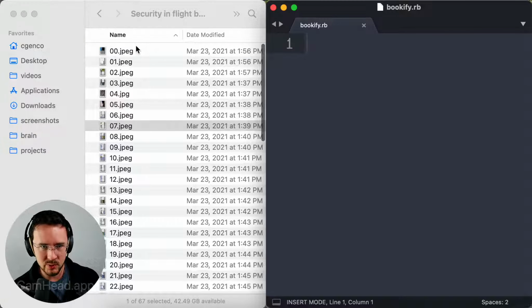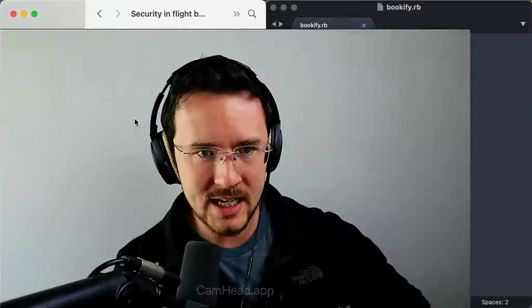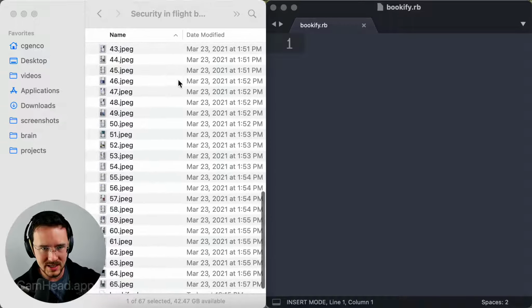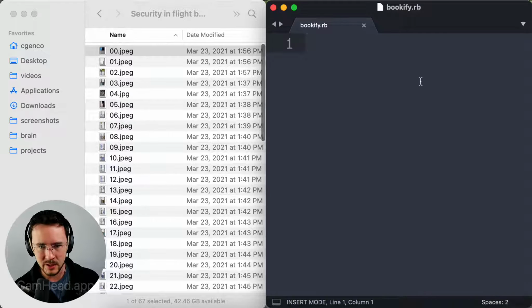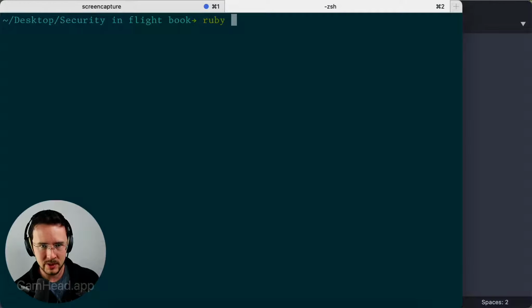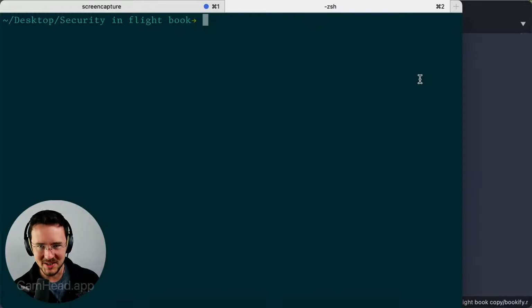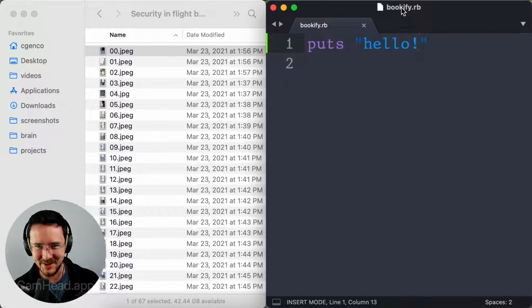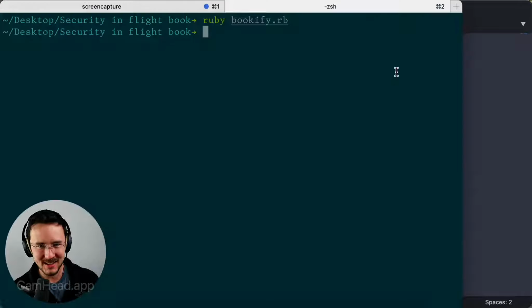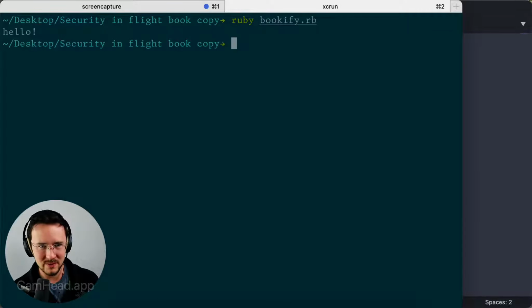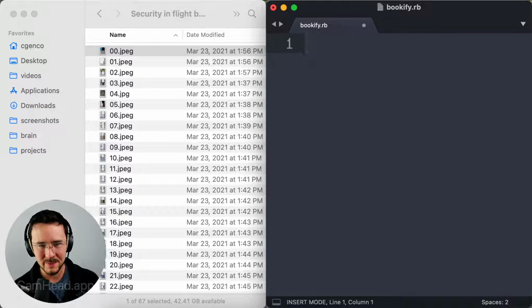So I think a good first step here would be, let's just see if we can print out the names of all of these files when I call this command. So right now, if we call ruby bookify, it doesn't do anything. So let's say hello, just to make sure that we're dealing with the right file. We are not. That was a good test. I did this before I cheated, so I've already done the solution. And I want to copy, yes. Bookify, yes, there we go. Okay, we're working with the same file.